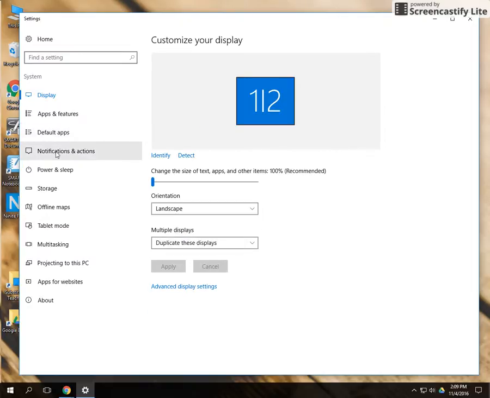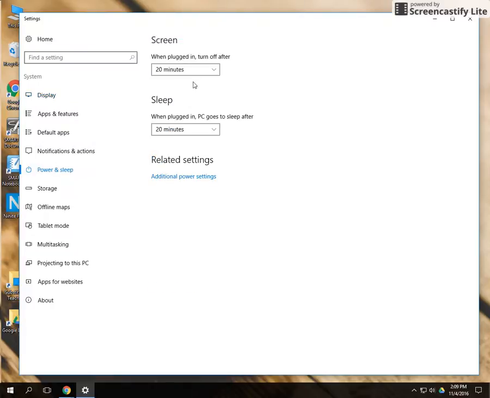Some other settings that are in here are your power and sleep. So setting how long before your computer goes to sleep or turns off.